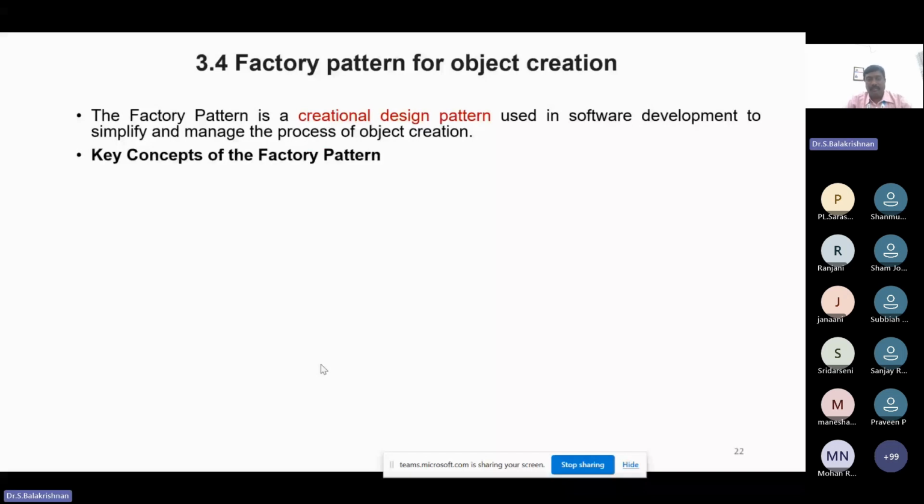So what are the key concepts of the factory pattern? First key concept is the encapsulation of object creation. So here the factory pattern encapsulates the instantiation logic within the factory, keeping the creation details hidden from the client. Second is polymorphism and flexibility. By using a common interface or superclass, the factory pattern allows the factory to create objects of various subclasses or child classes, enabling polymorphic behavior where the client code can work with multiple types of objects without knowing their specific classes and so on.